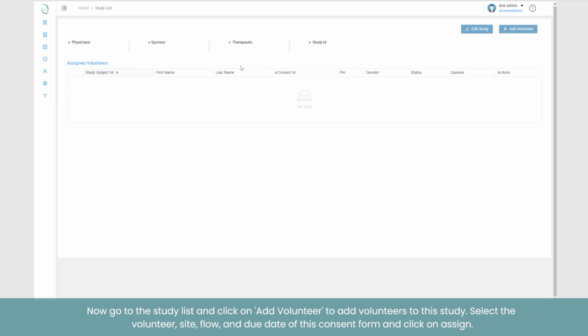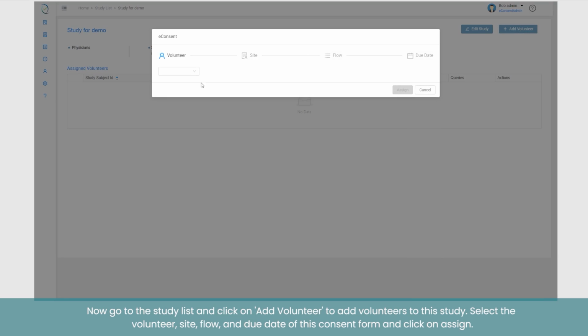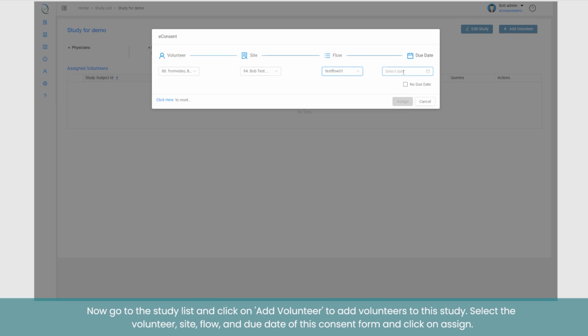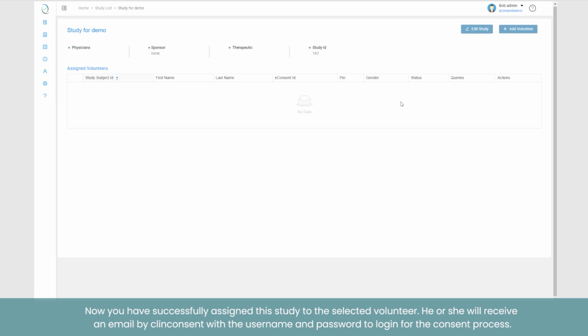Now go to the study list and click on Add Volunteer to add volunteers to this study. Select the volunteer, site, flow, and due date of this consent form and click on Assign. Now you have successfully assigned this study to the selected volunteer.